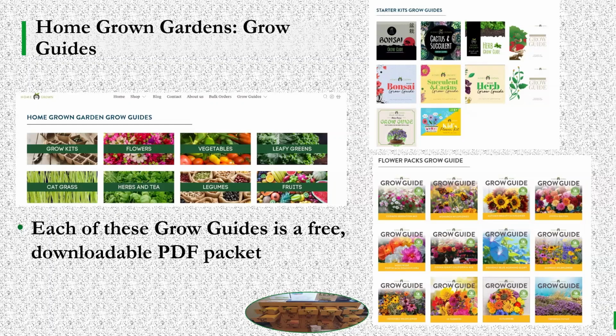Homegrown Garden has wonderful grow guides. These are free downloadable PDF packets. They're fairly in-depth. I mean, they're not too complicated, but they're usually about 15 to 20 pages each. And they are wonderful for all sorts, flowers, vegetables, herbs, you name it. And as you can see on the right-hand side over here, you've got these starter kit grow guides for very specific plants and also flower grow guides right here.